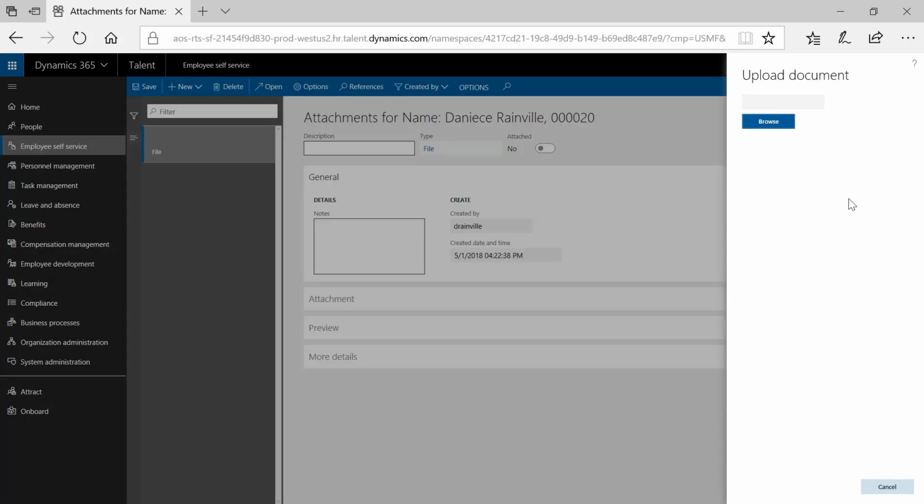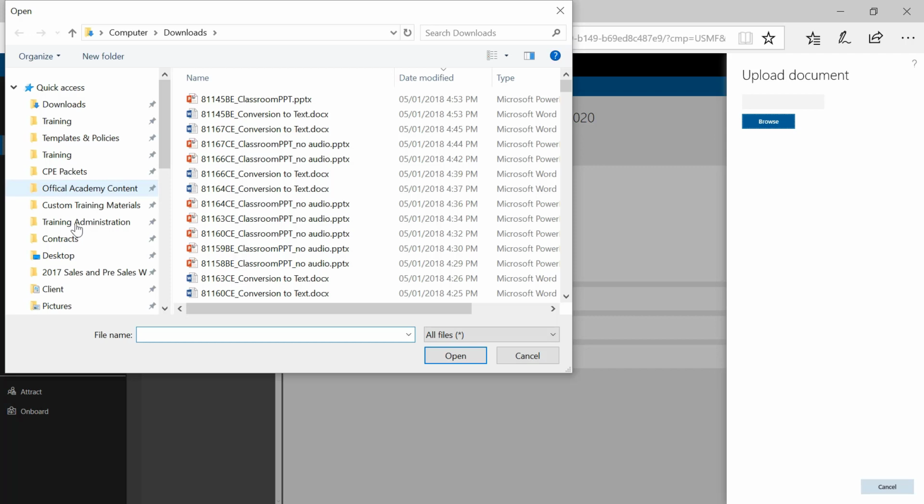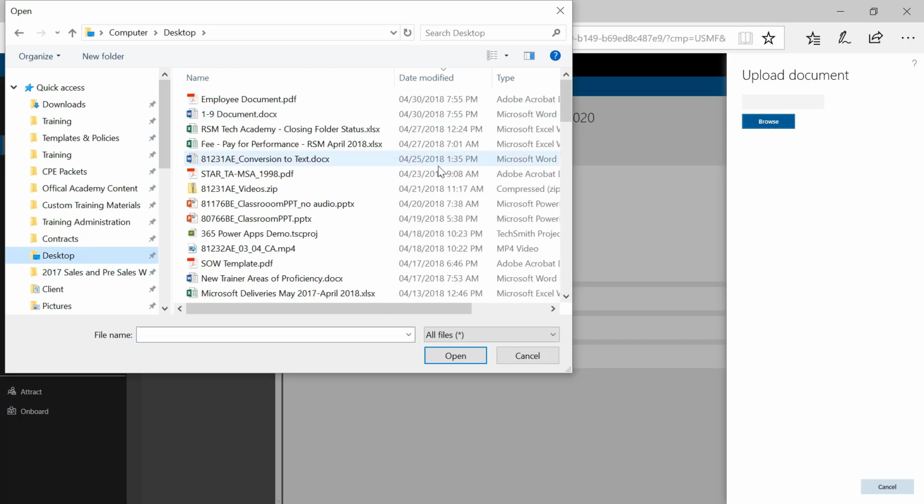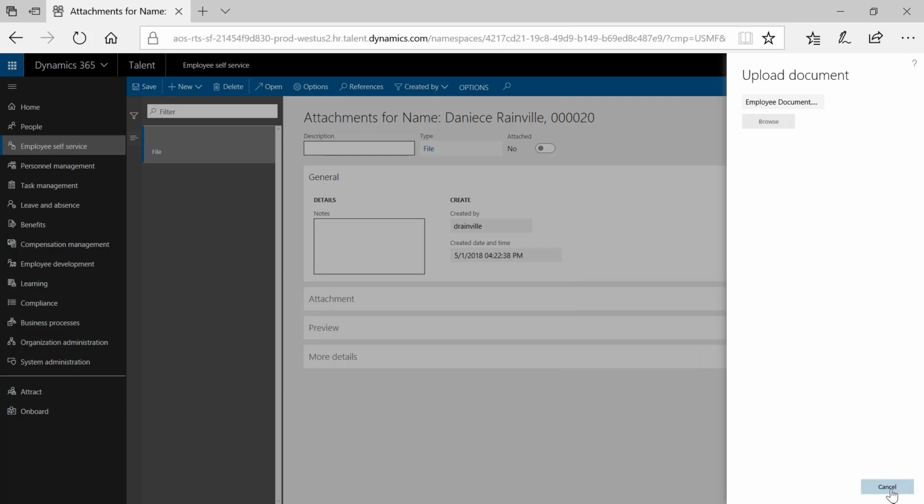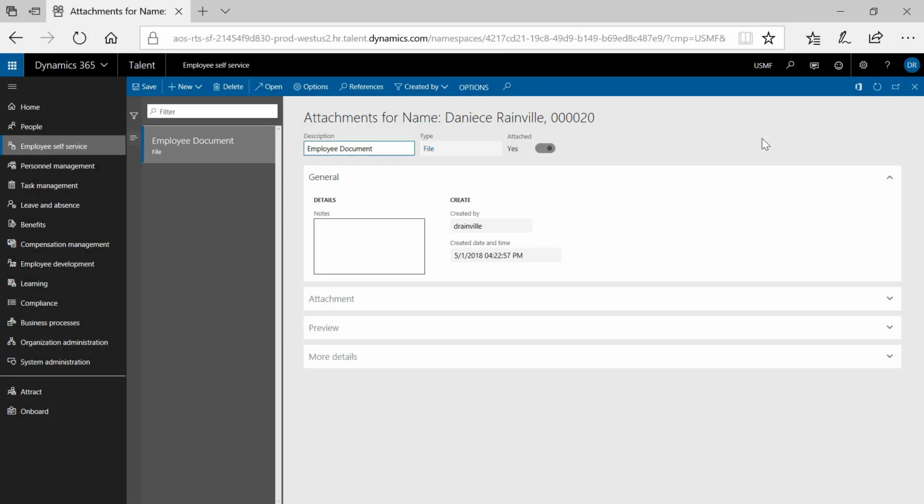And then I'm going to browse to upload my document. And then from here, I'm going to select my employee document. And it will attach it for me. And we can see that it is now set the toggle for attached to yes. And then we can add some details.